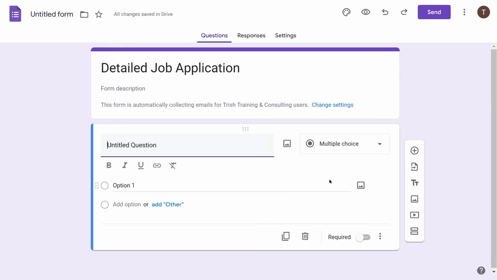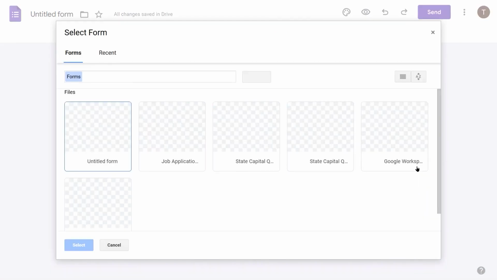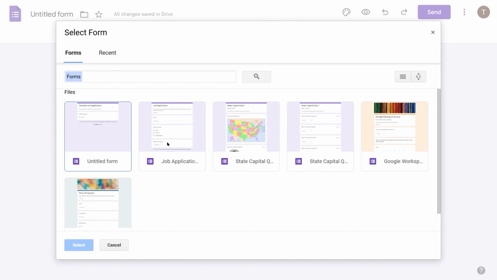And if you have a question in another form that you want to use in another form, you can use the ability to import form questions. And that's what we're going to do here. And then we'll add some more. So on our sidebar menu, the second icon is Import Questions, and we're going to select it. And when we do, it'll show us the forms that we have, and we're going to select the job application form, and then choose the Select button on the lower left.